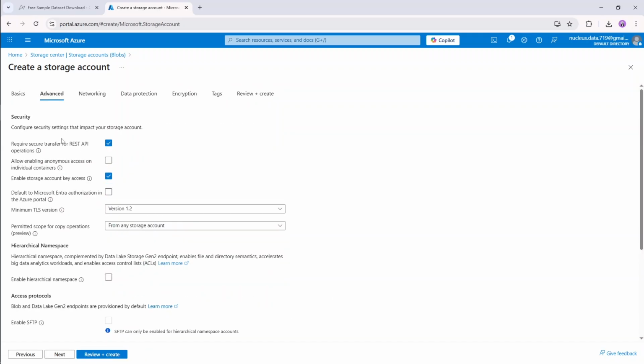Next, now here are the security configurations. First is require secure transfer for REST API operations. If we turn this on, our storage account will only accept secure HTTPS connections, and it will make sure that all data is encrypted when moving in and out. If we leave it off, apps could still connect over unencrypted HTTP connections, which is a security risk too. So for best practice, we will keep it enabled.